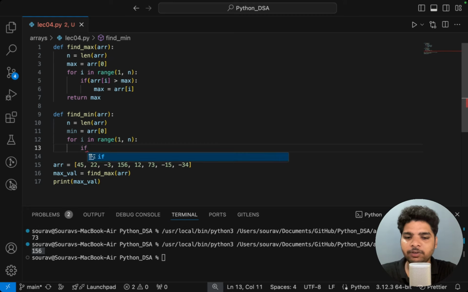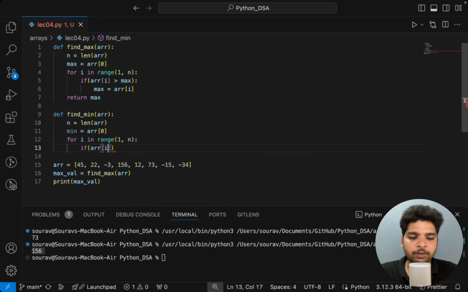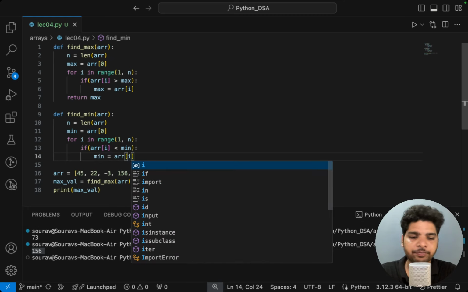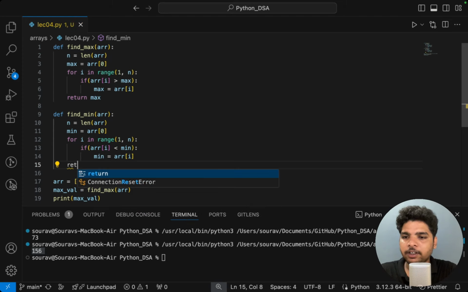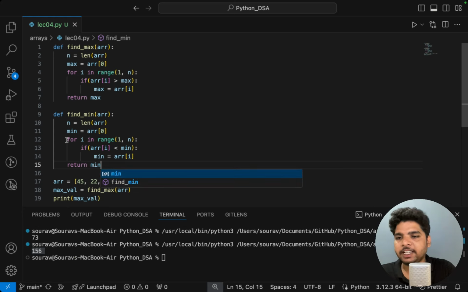Then if, now the condition will be changed. Previously it was greater than, now it will be less than. If arr[i] is less than min, then we'll update this: min equals arr[i]. And at last we'll return this minimum value. So we are returning after this for loop, right?